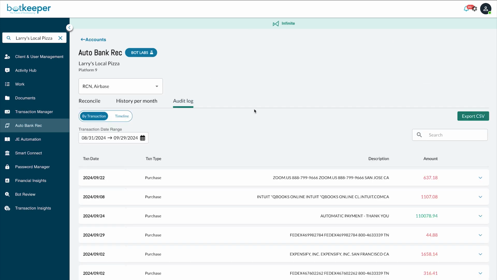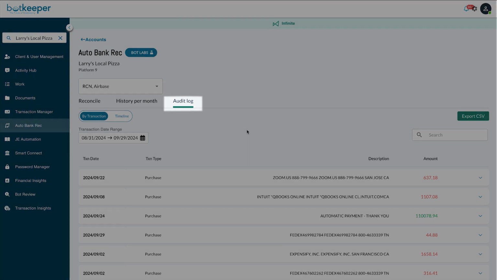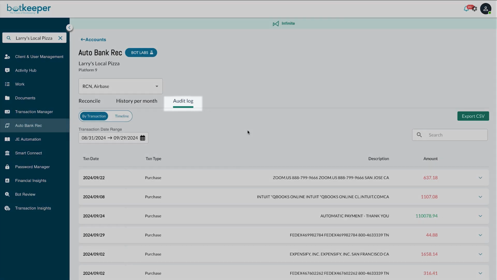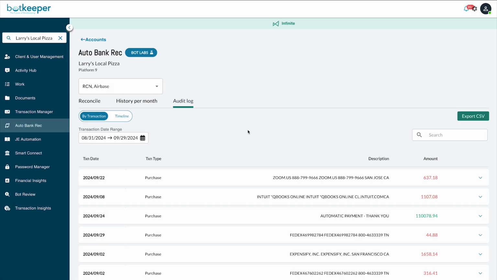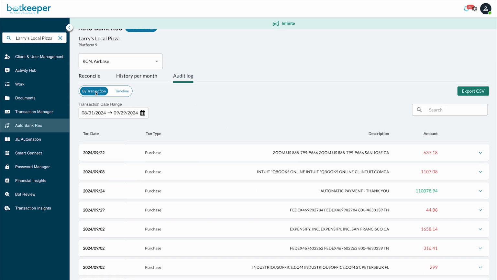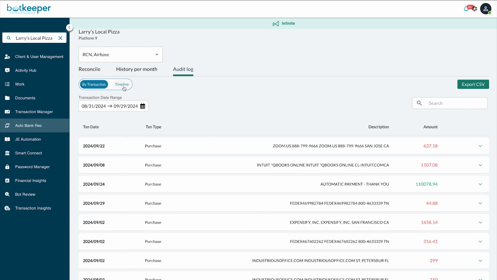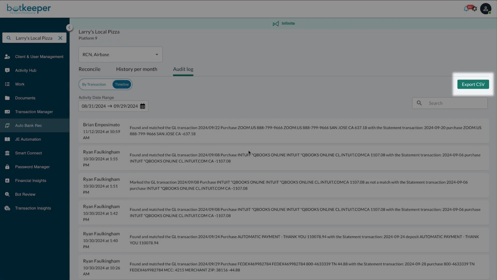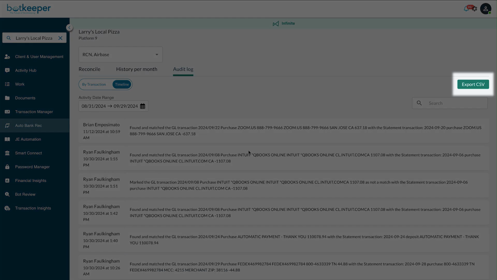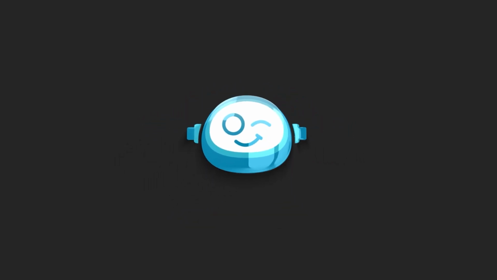You can also see an audit log for each reconciliation. Just open the reconciliation and select the Audit Log tab. This will show you every action that's occurred throughout the reconciliation process. You can view this log by transaction or by timeline, which shows you what happened and when. You can export these logs to CSV files. And that's Autobank Rec. Month-end close is now simpler than ever.